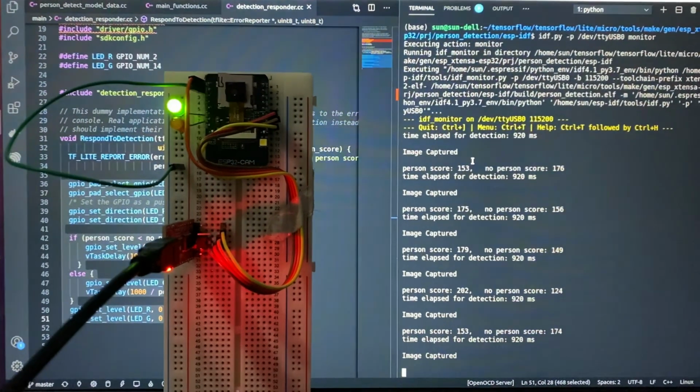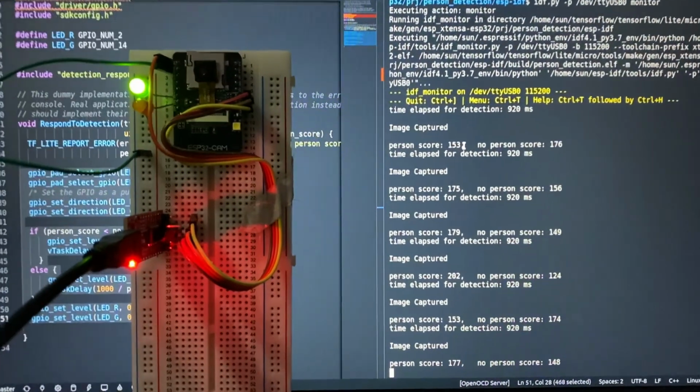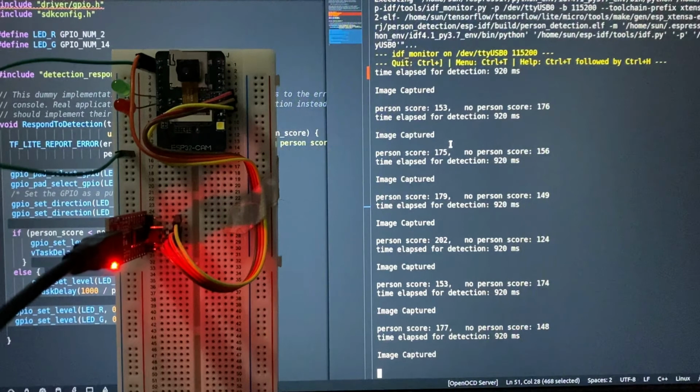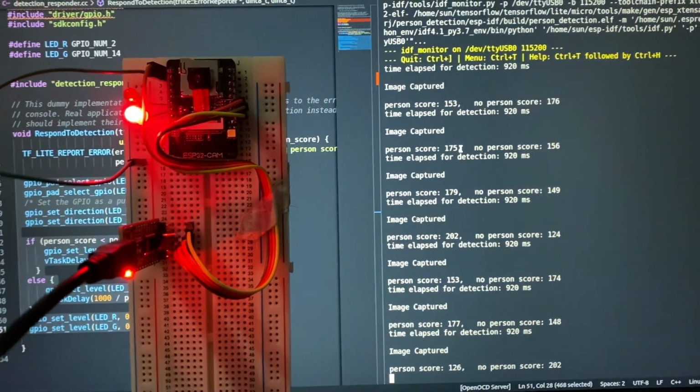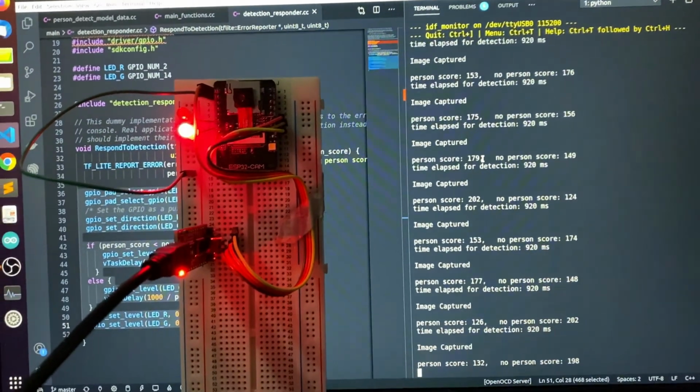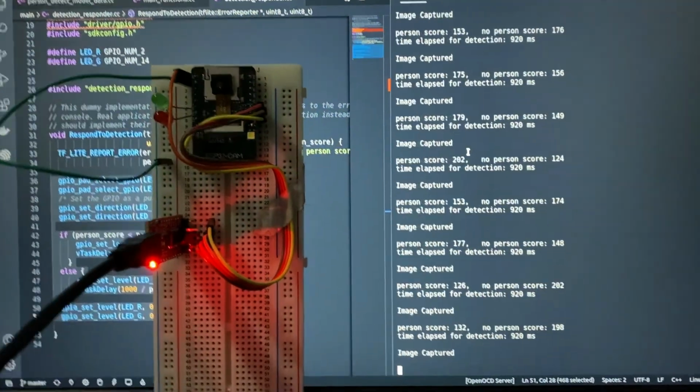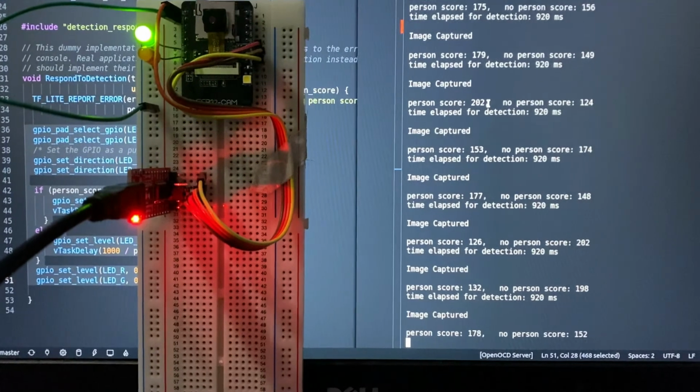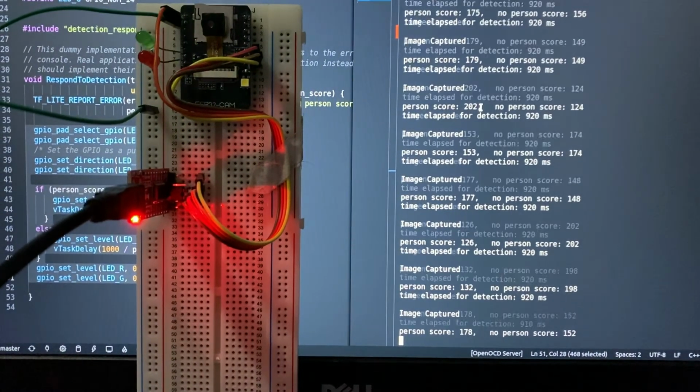920 milliseconds, which is less than 1 second, is not ideal in context of high-end PC or Raspberry Pi, but considering such a low power of a microcontroller, predicting an image in less than 1 second is still a great feat. So this is how you can use an ESP32CAM microcontroller to detect a person in an image.